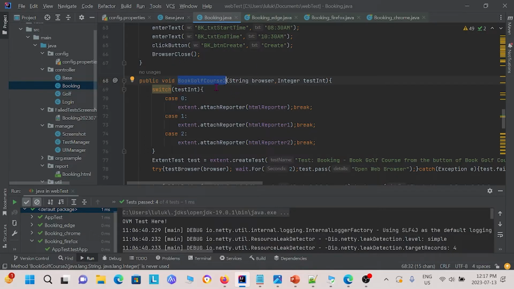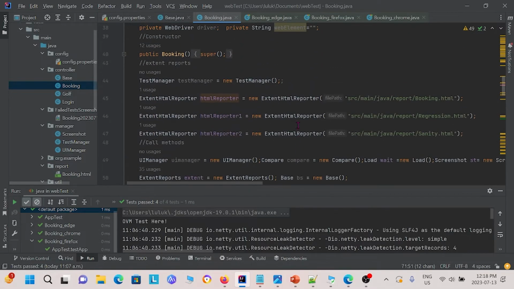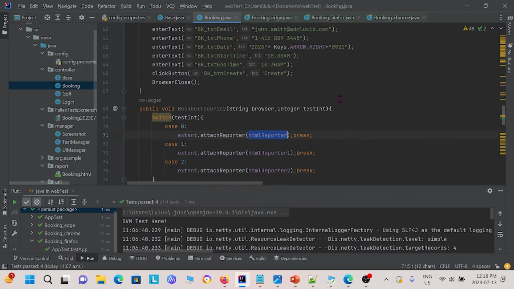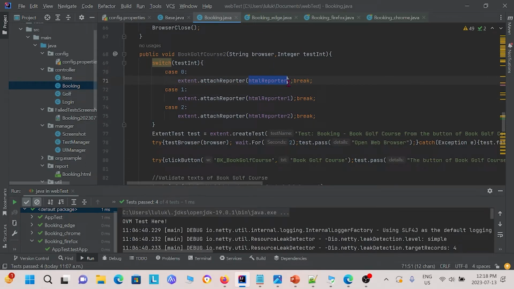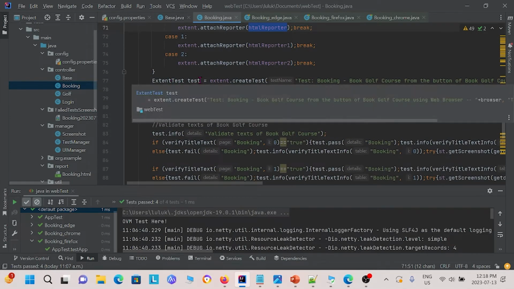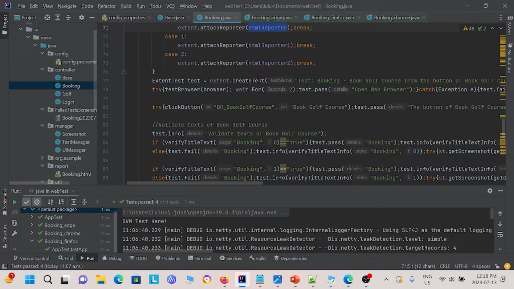So we see in the beginning here, it takes the argument test int, and this test int essentially can be an integer that is 0, 1, or 2. Depending on the integer, it will choose which HTML report that we want to write into. So 0 would be for HTML reporter 1, 1 would be for HTML reporter 1, and 2 would be for HTML reporter 2. Afterwards, we create an instance test. And this instance will basically create a test for the book and golf course.